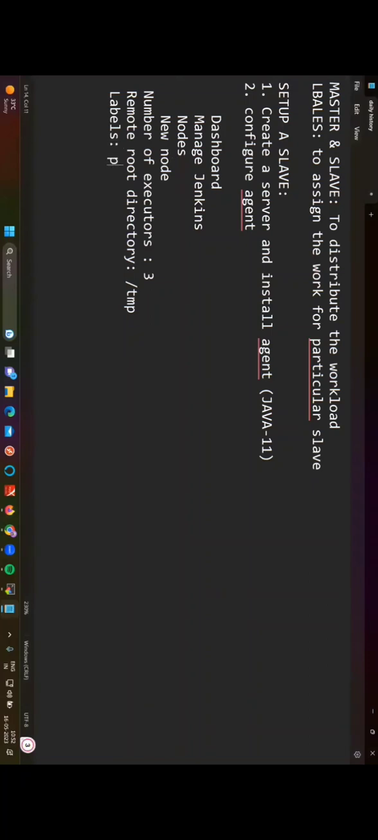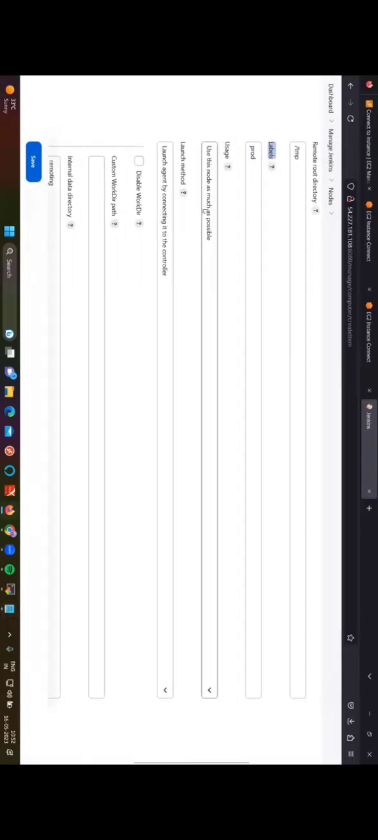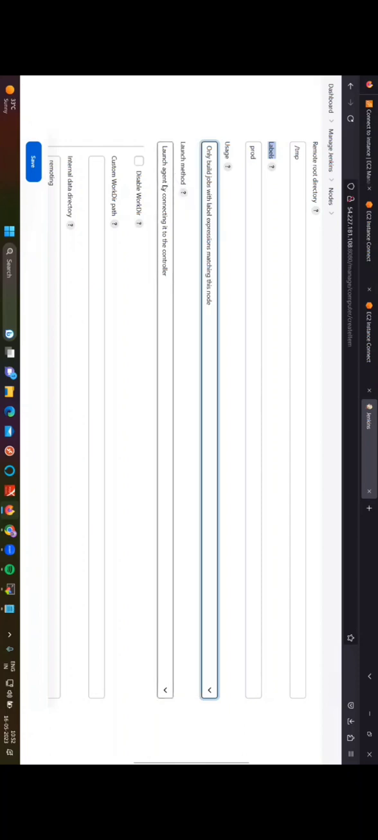To assign the work for the next usage. Remember guys, whenever you are seeing a drop down, click on the last option. Usage: when you want to use this one, if I give this label, then only make me build. Last option here. Also launch method: launch by SSH. Host means you need to give the private IP address of your server.